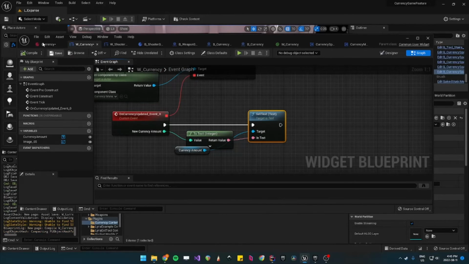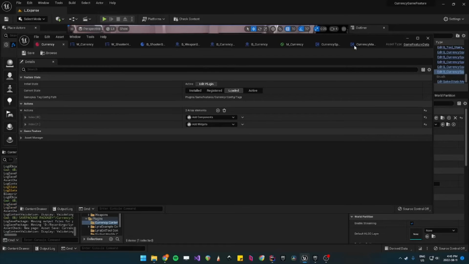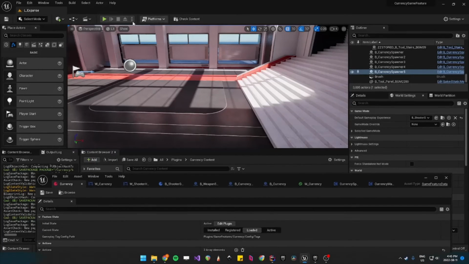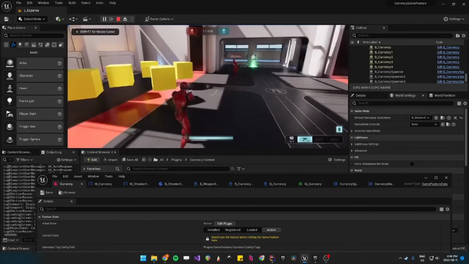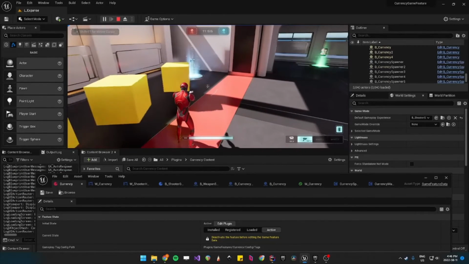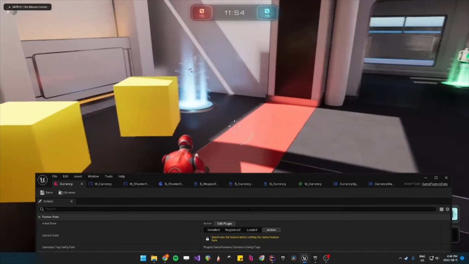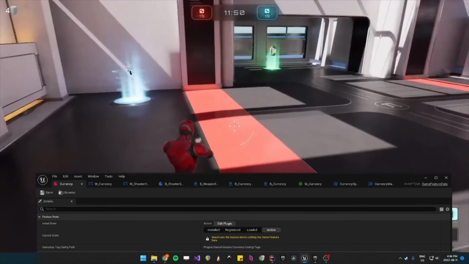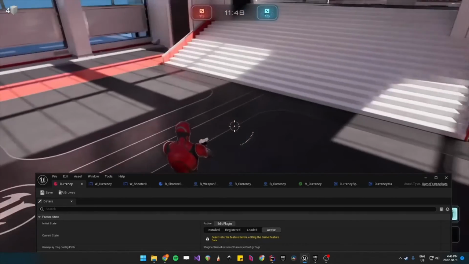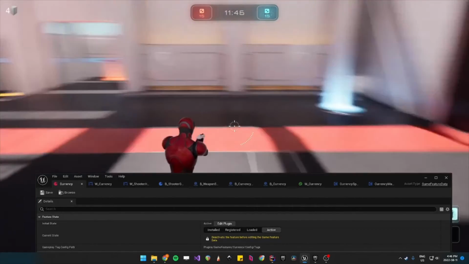And then let's compile, save. And now our text should update. So let's play. And it does. The widget is a little bit small, so let's update that and let's make the cube be yellow.